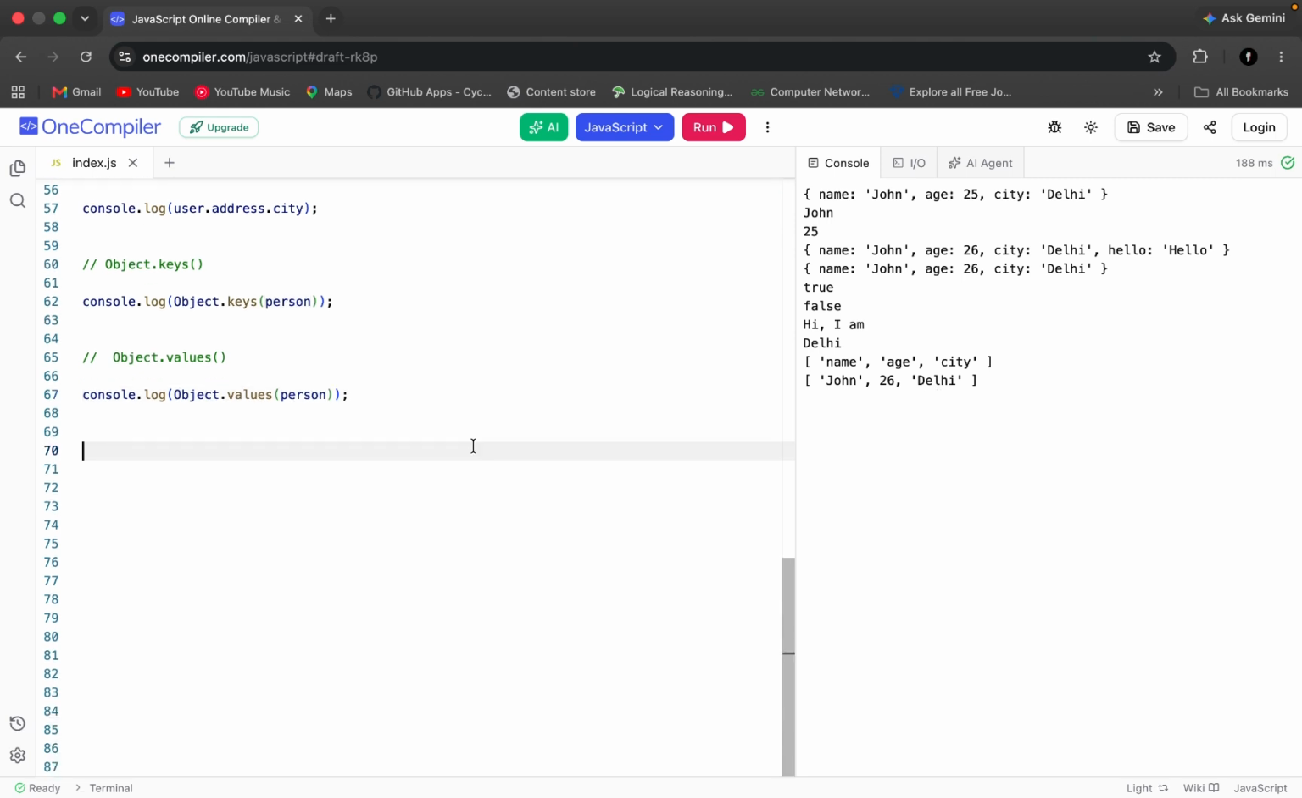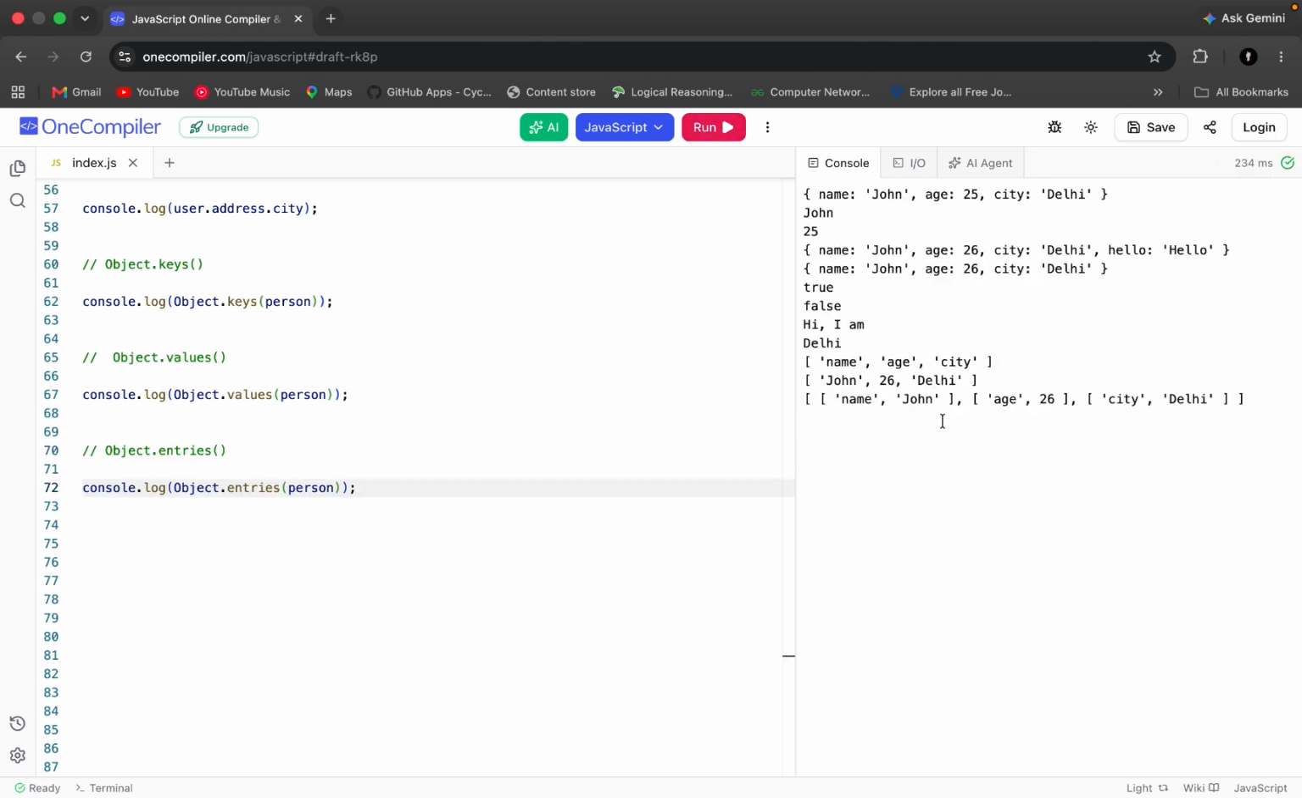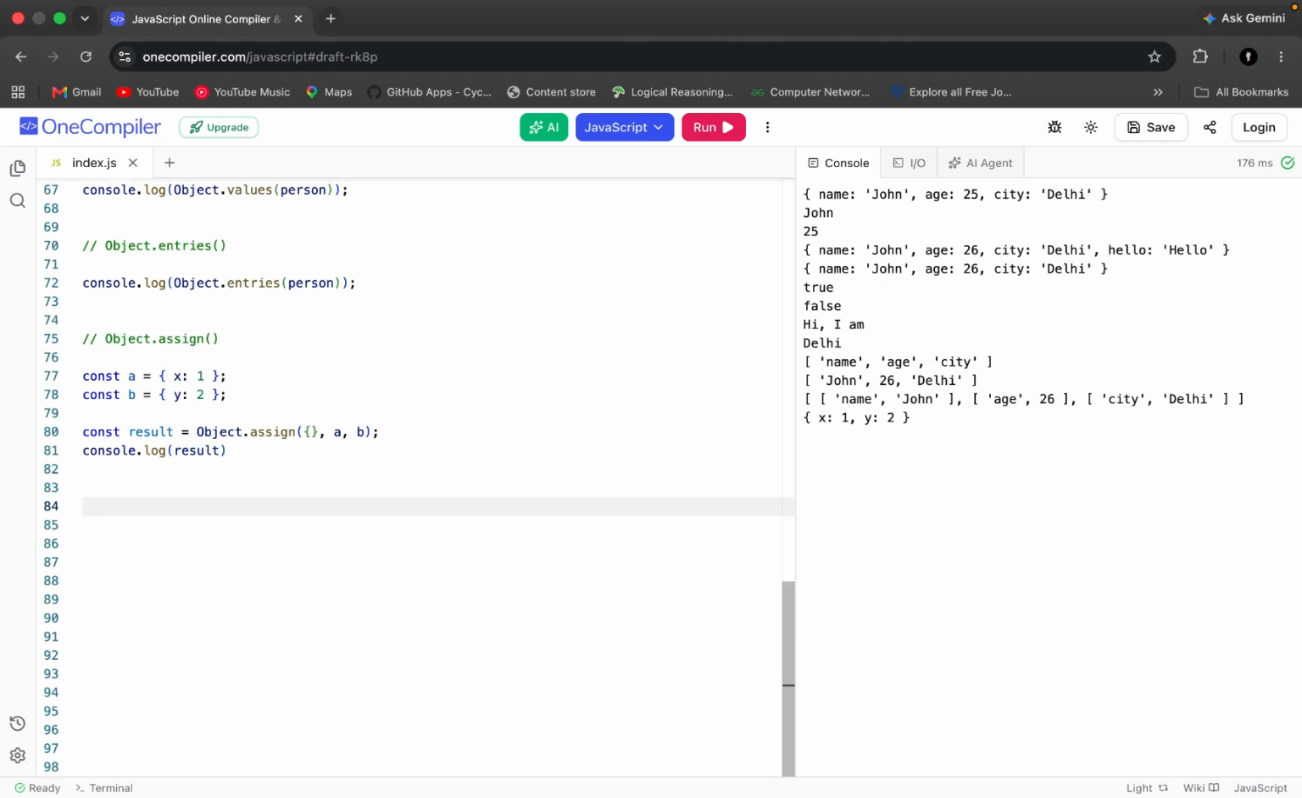And another function we have is Object.entries, which gives us both as pairs. It gives us the array with key and value pairs as an array. So each pair is a small array with key first and value second. Next we have Object.assign. Object.assign copies properties from one object to another. Here we start with an empty object, then it copies everything from A and B into it. So we get both together in one single object.